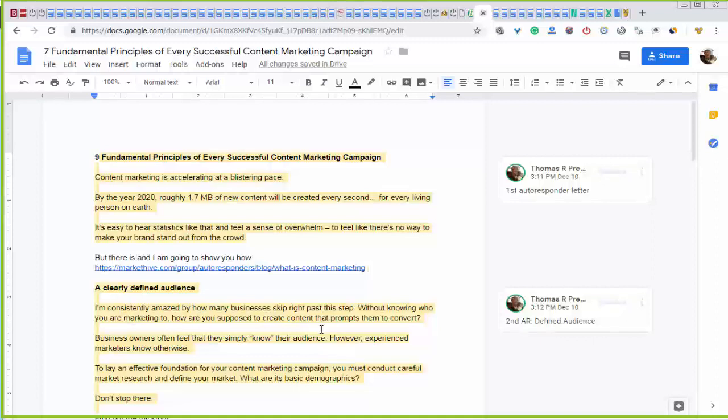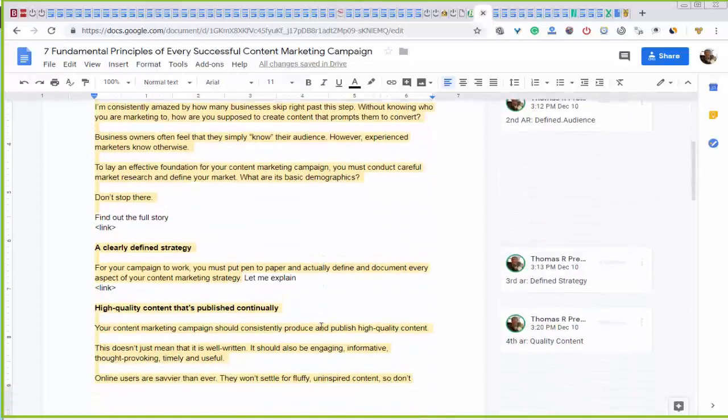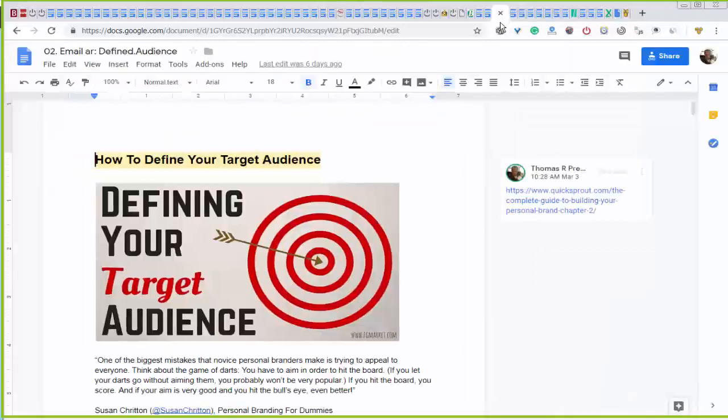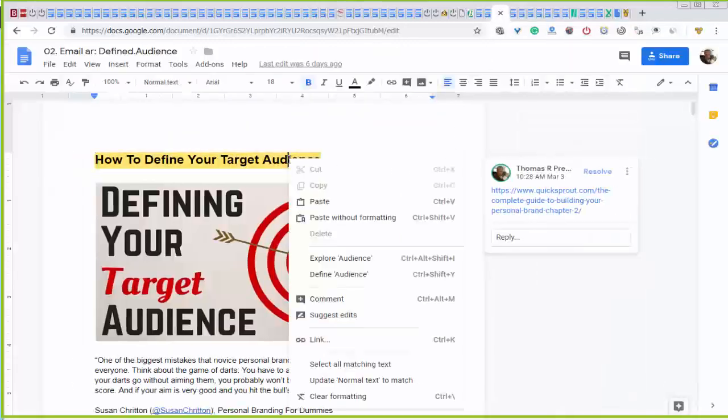Each one of these will be a series of autoresponders. 9 fundamental principles, that content, that link, and that'll be that. All right, so now we're going to do number 2, clearly defined audience. So we go to our Google Docs, number 2, how to define your target audience. So I'm going to copy that.